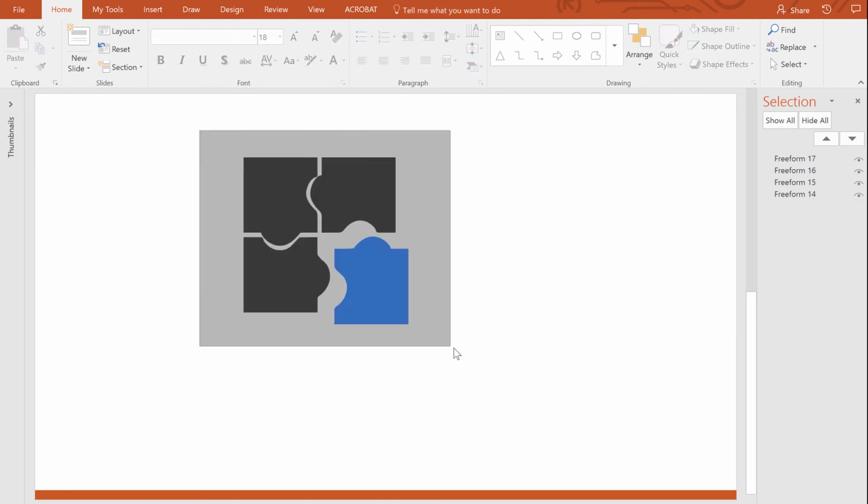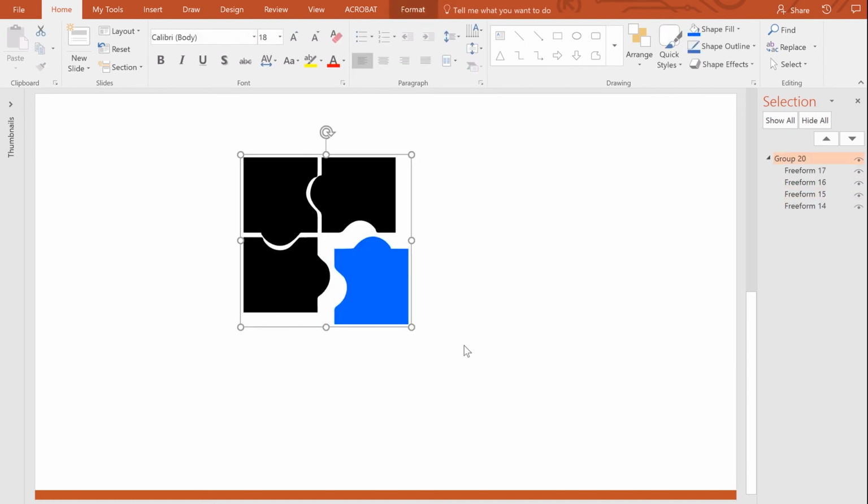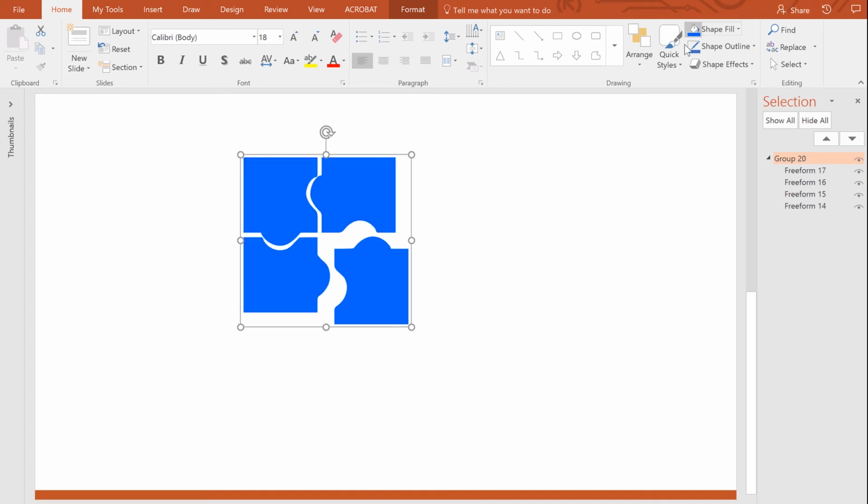And after that, you can just group your icon so that it becomes a single icon, and you can edit that within PowerPoint using shape fills and borders and other effects.